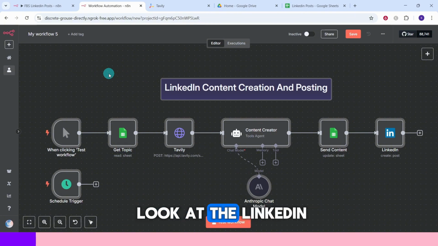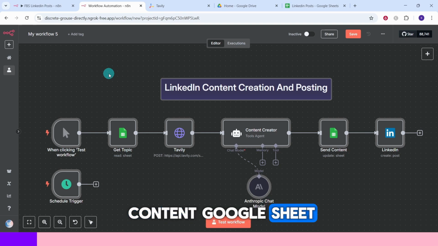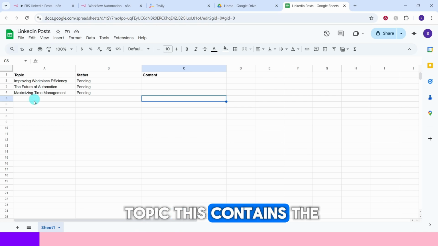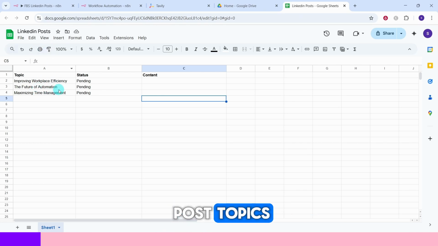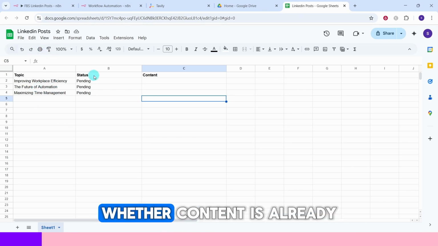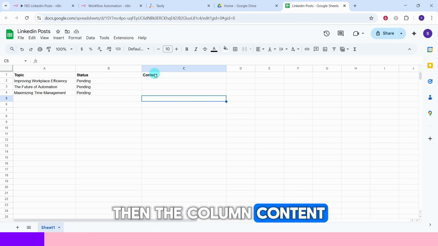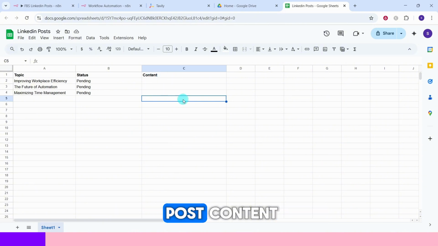Let us take a look at the LinkedIn content Google Sheet. Here is the Google Sheet. It has three columns. The first one is topic. This contains the post topics. Then the status. This indicates whether content is already created for this topic. Then the column content. This contains the actual post content.